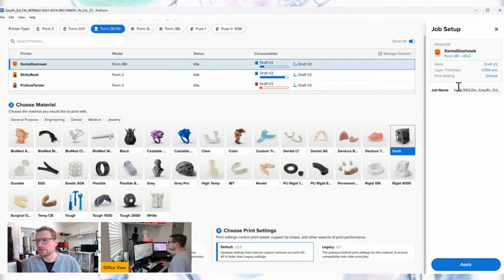And I'm actually going to name this today's date, so Feb 10th, and I put the initials of the printer on there too. So, oh, that's fab. Yeah, it's fabulous. February 10th, XG for Zenio Goshawk. And then layer thickness. This is a good layer thickness for ortho. It gives you the accuracy you need.